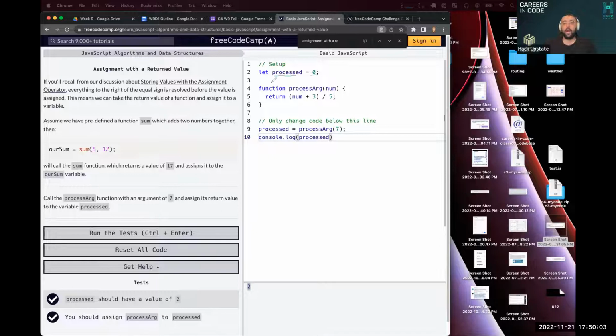Okay. From there, we go, hey, this is a function. None of this actually runs until we execute or call the function. Now we say processed, but this really gets ignored by the computer. We've got to figure out what's on the right side of the equal sign. Now it says processArg 7. 7 then gets sent up here into the num. And I thought it was a multiplication symbol. So what we do is we say 7 plus 3 is 10. Divide that by 5. That gives us the 2.